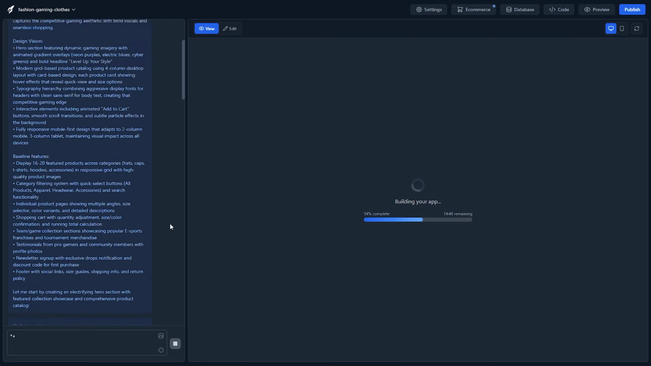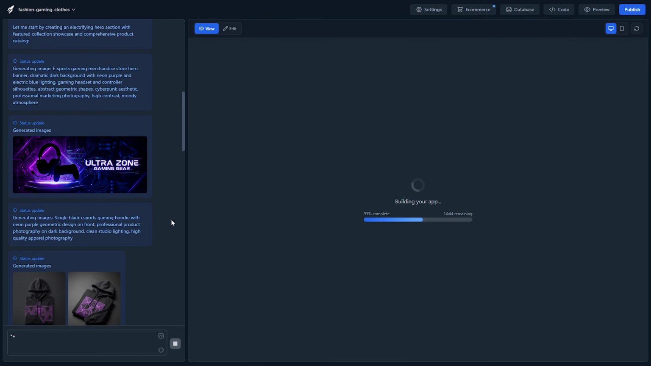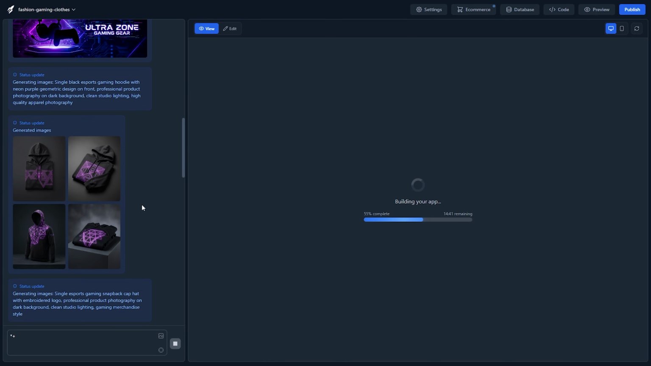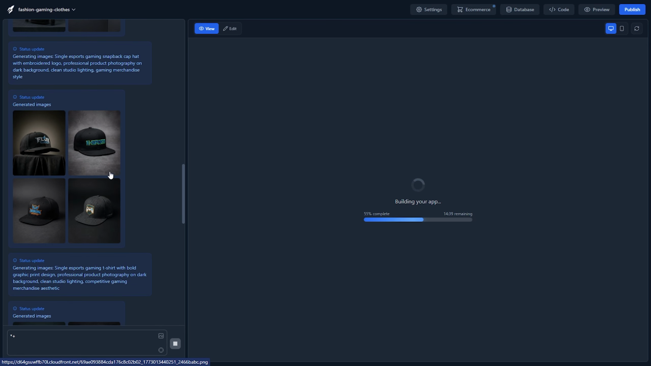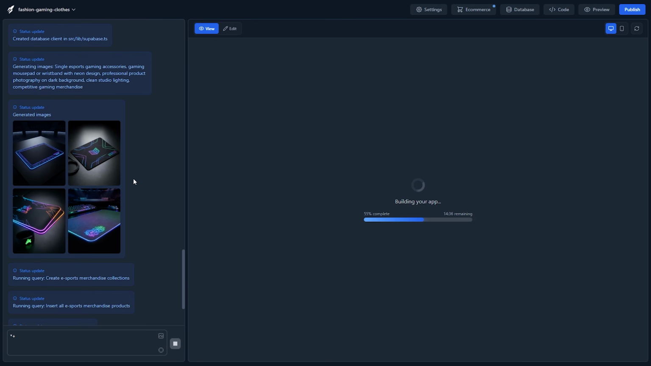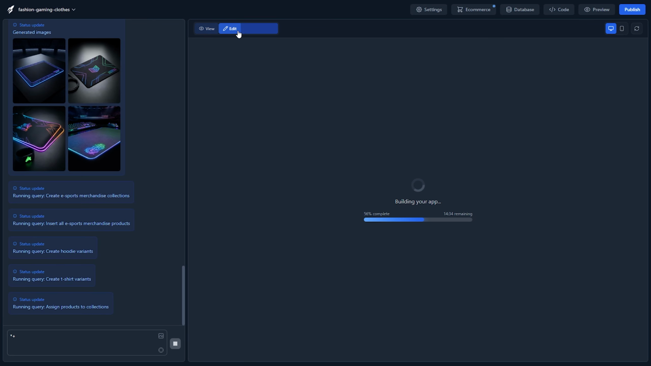And now here it shows you exactly how the website will be like. Here you have the merchandise, the hoodies, the caps, and other products that you can actually find. Here you can click on edit and do the edits to the prompt or the codes that are actually creating your own website or your own application.